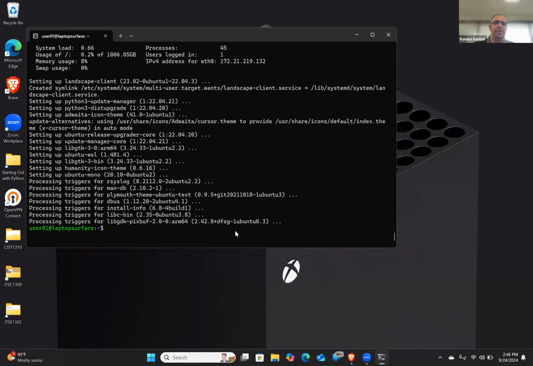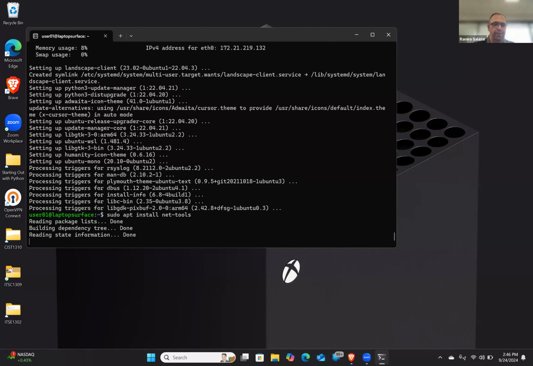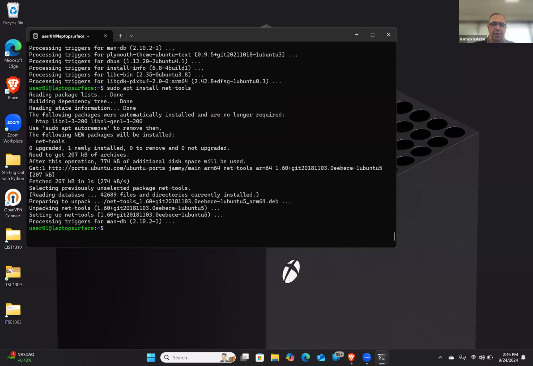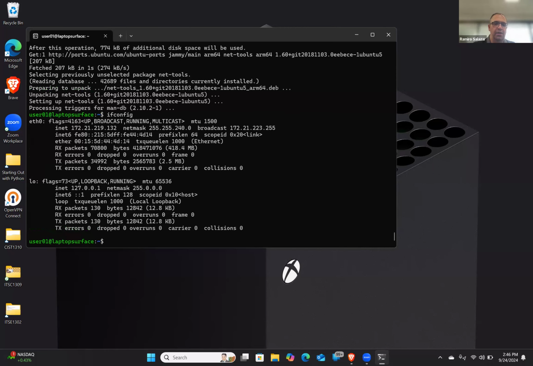The next step is to install all of the prerequisites that I'm going to need. Actually, the first one is going to be net-tools, so I'm going to type in sudo apt install net-tools. This is going to allow me to run ifconfig. I can check my IP address and I see it right here, 172.21.219.132.